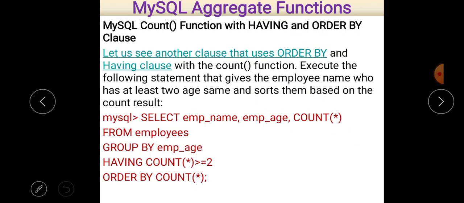So next is MySQL count function with having and order by clause. So if there is a condition and that condition basically relates to a group, then that condition should be specified with having clause. And it may be possible that after using the count function, we want to arrange the data in ascending or in descending order. And as we know that to arrange the data in ascending or descending order, order by clause is used.